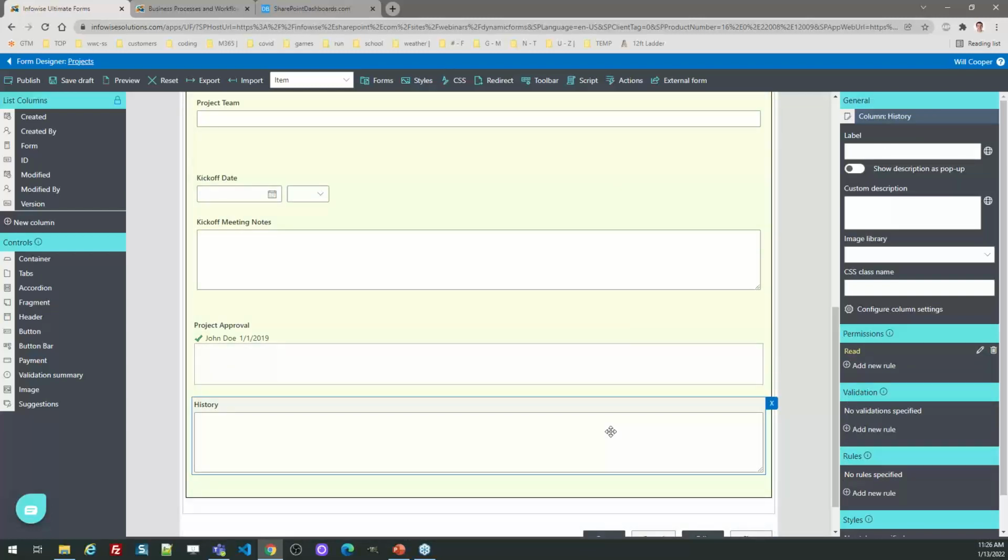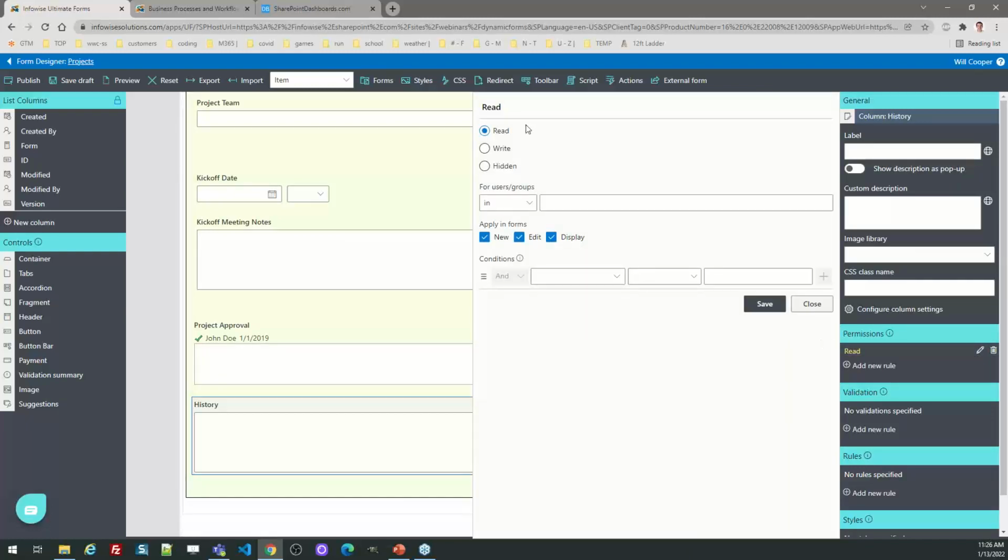There's the history field. Now the system's filling this in. The user doesn't edit or change that. So that's an example of another read-only field, which is quite easy to set up. I just set a permission role and say this is read-only.